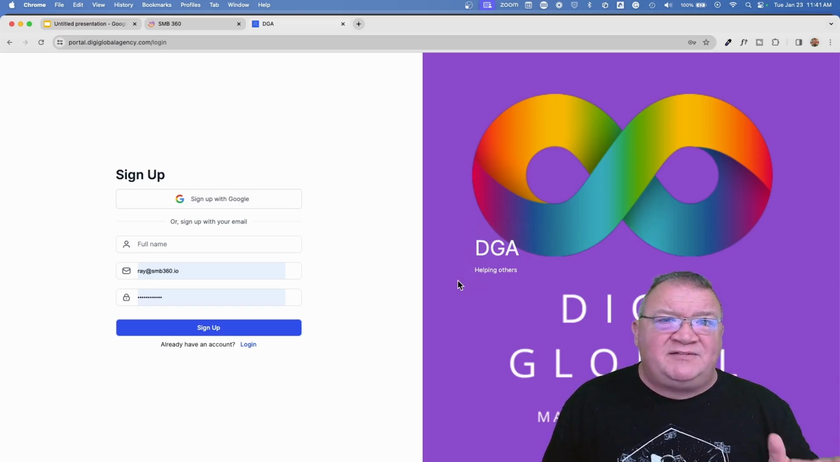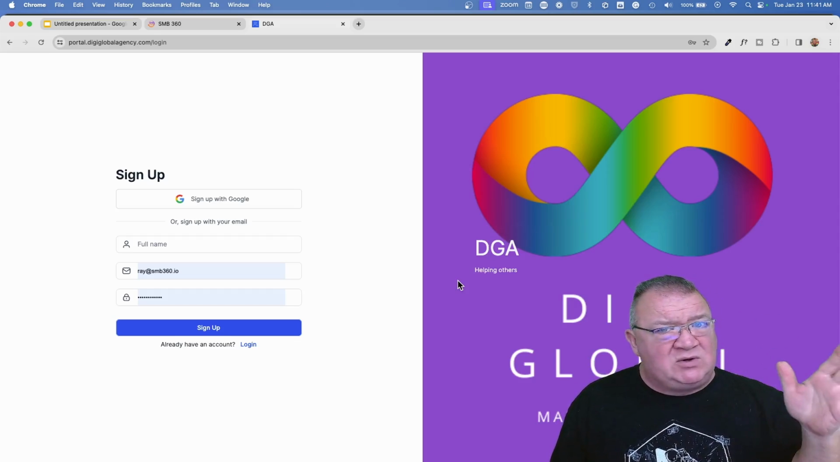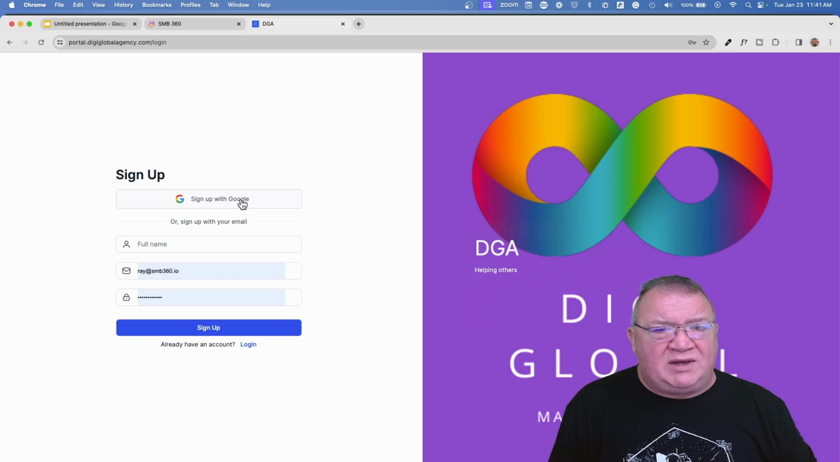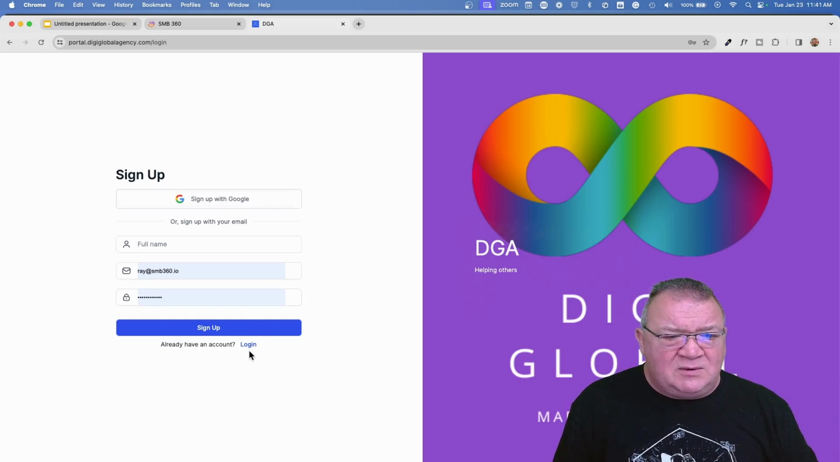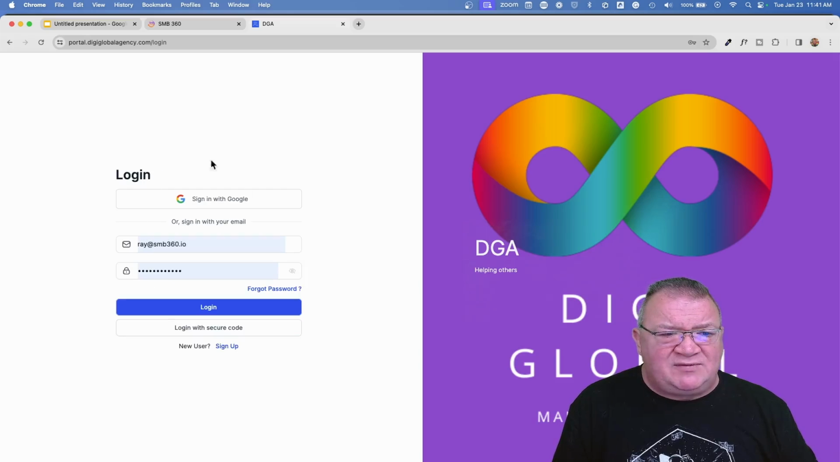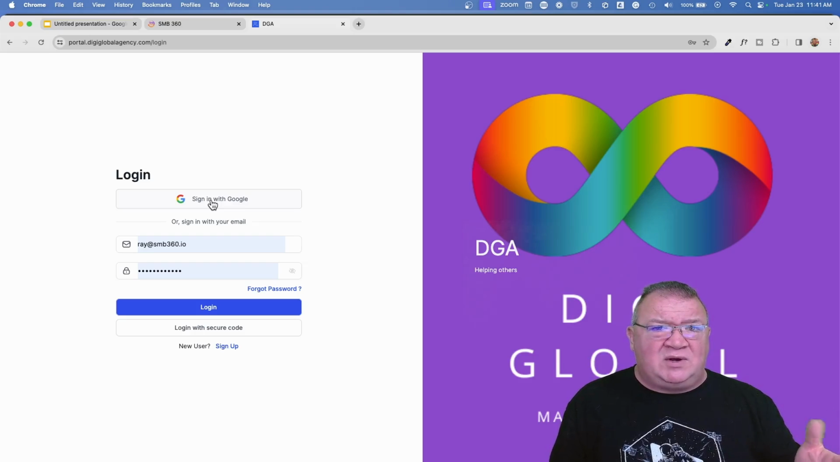Now, one of the big advancements that Highlevel has done, which is pretty cool, is that they've integrated a Google login. When communities first came out, you weren't able to log in with the Google API, so you had to log in with just your name and so forth. Right now, this takes you to the sign up screen. If you want to log in, it's a little bit of a different screen here, but you can sign in with Google if you want, which is pretty cool.